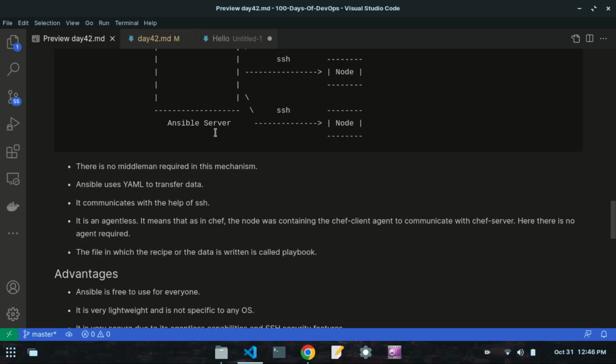If you compare Ansible with Chef, Chef uses a middleman, but Ansible does not. Ansible uses YAML to transfer the data. The data will be written inside a YAML file on the server to transfer it to the node, and it will communicate with the help of SSH. It is agentless, which means it does not have a middleman.